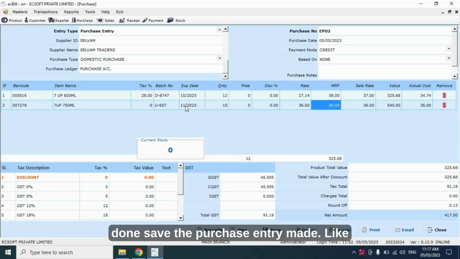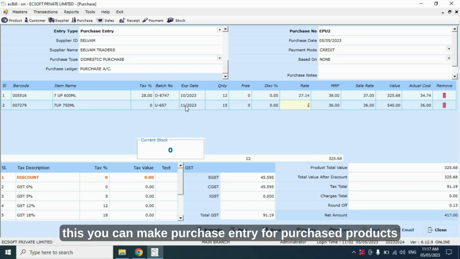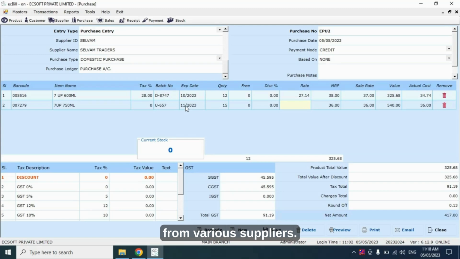Once done, save the purchase entry. Like this, you can make purchase entries for products purchased from various suppliers.